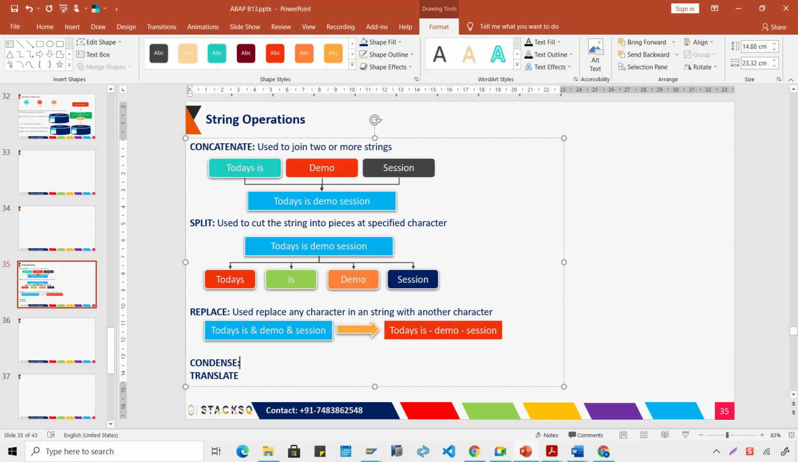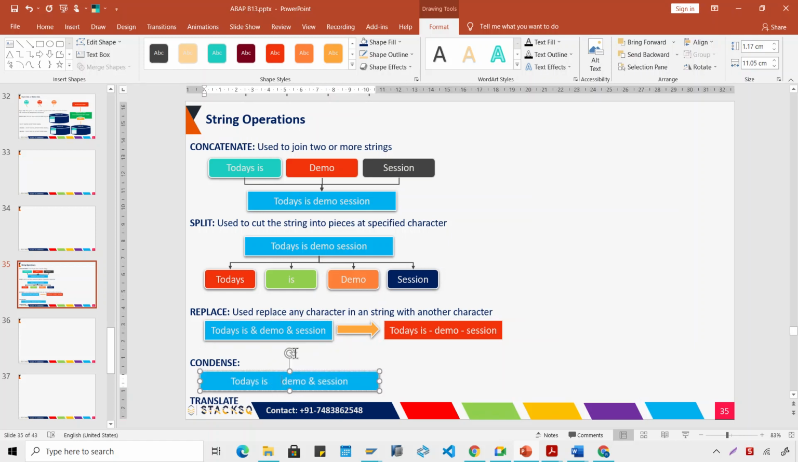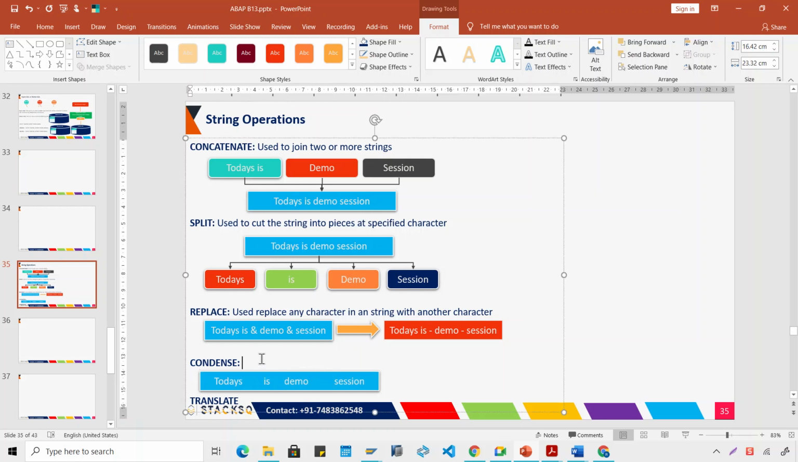The next one is condense. What is the use of condense? Let's say, guys, you have a string, but in that string you don't have the spaces properly. Let's say you have uneven spaces: 2 spaces here, 5 spaces here, and then some more spaces here. You want to remove these spaces between the special characters. In that case, you can use condense. This statement is used to remove blank spaces in a string. That's the use of condense.